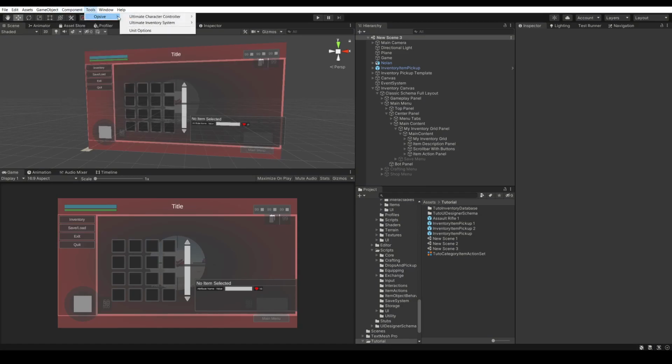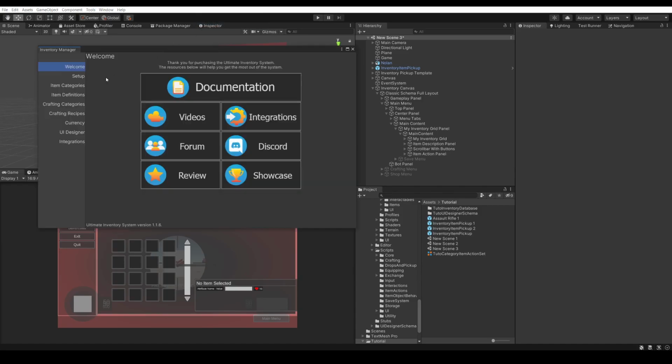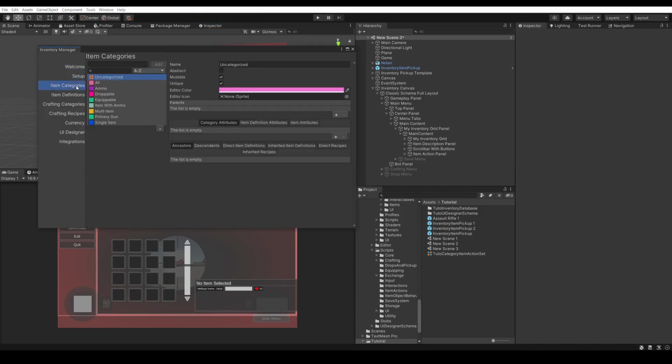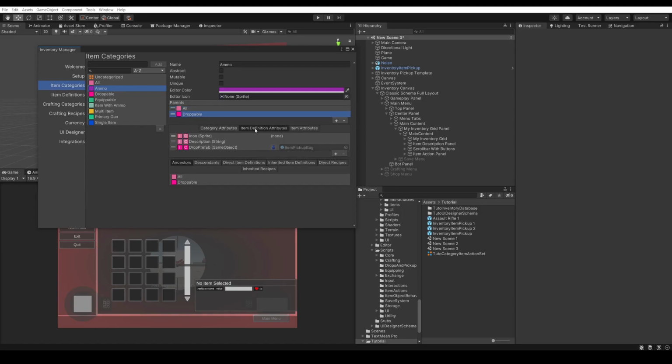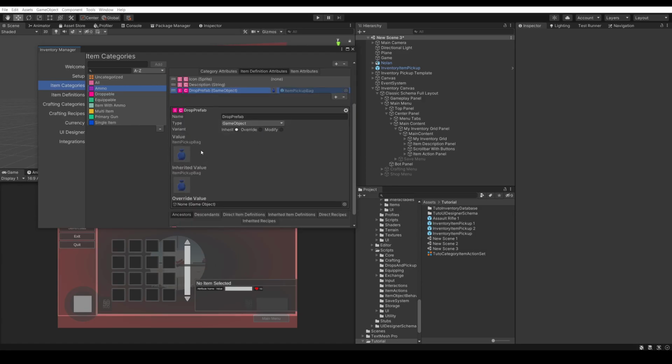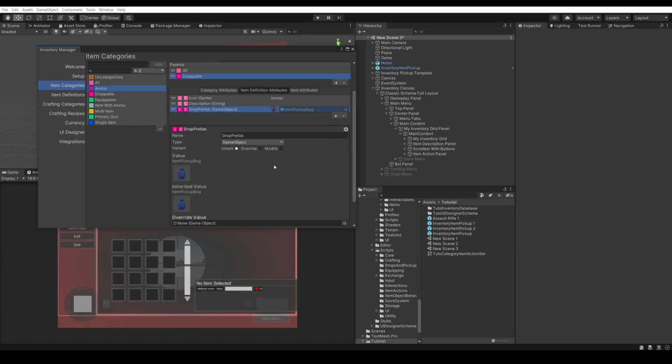So let's go to Tools, Observe, Ultimate Inventory System. And if we go to the item categories, we can get the ammo item, and let's just make it a droppable item. So now it inherits from all and droppable. The item definition attributes here, you can see that we have our drop prefab. So when we drop our bullets, we will see this little bag.